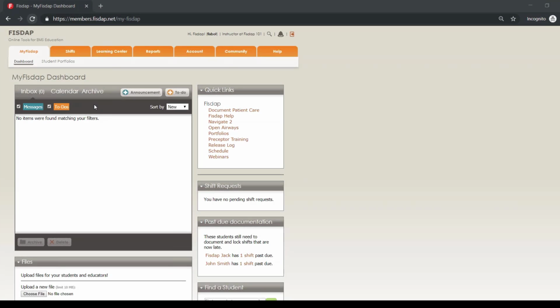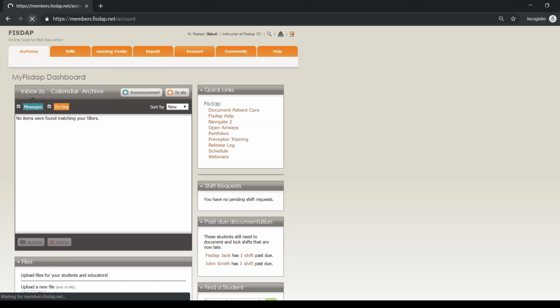Primarily today we're going to focus on getting everything set up for Appendix G, and the main place that that's going to happen is actually under the Accounts tab.